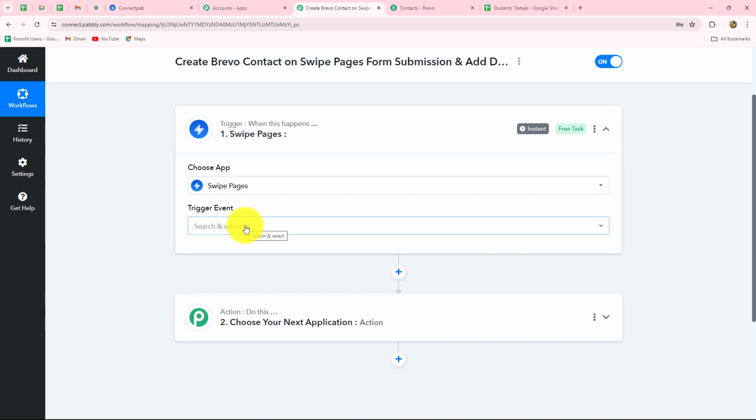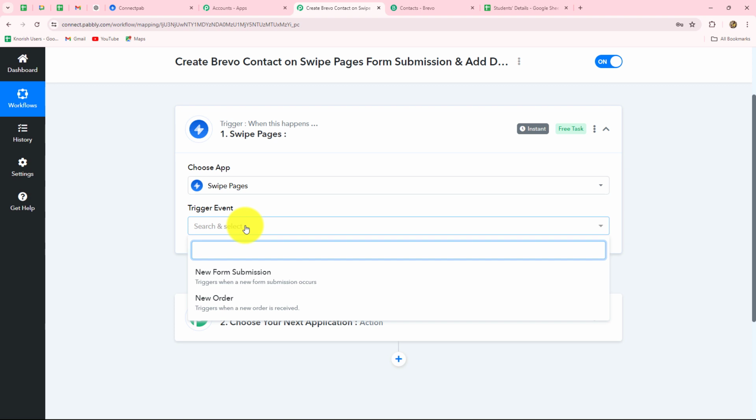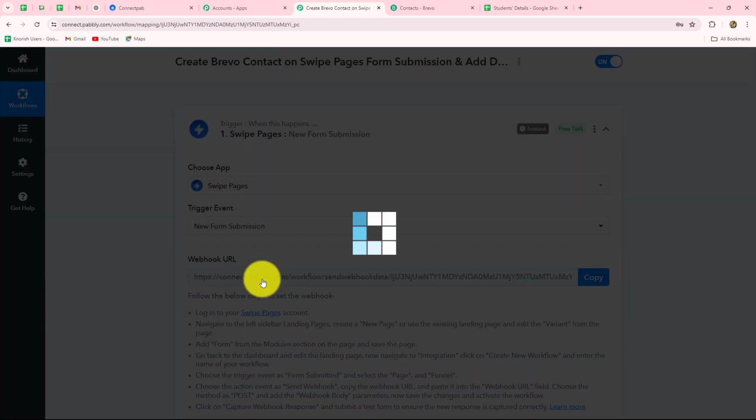Now here, after selecting our application, we also have to select the trigger event. Now what is a trigger event? A trigger event is the event on the happening of which the workflow is going to trigger or start. So we have new form submission and new order. I want that whenever a form is submitted in Swipe Pages, I capture the response. So new form submission will be my trigger event.